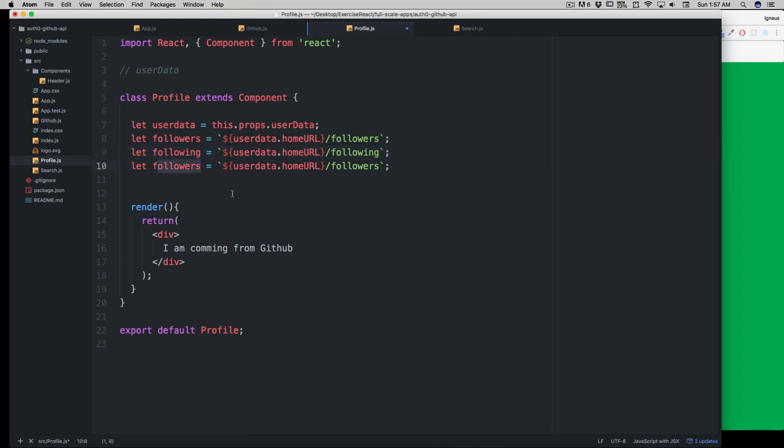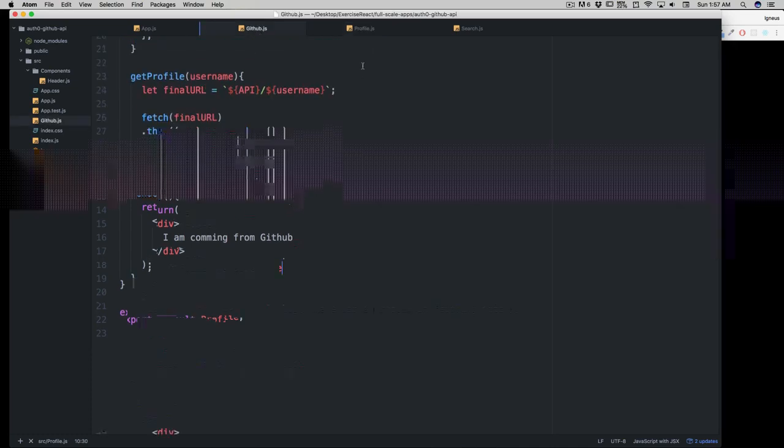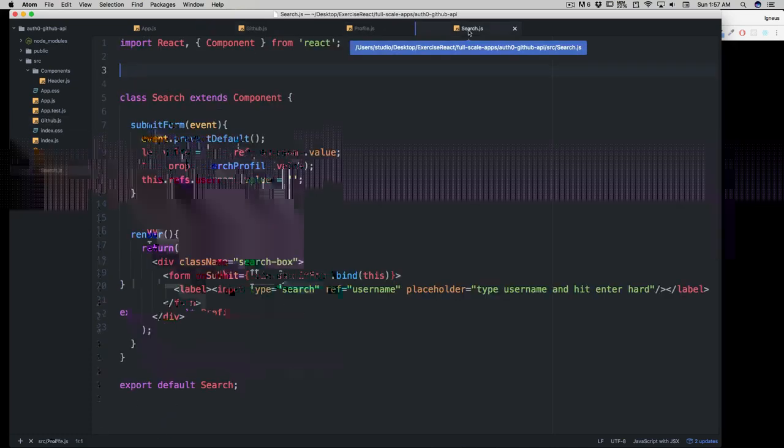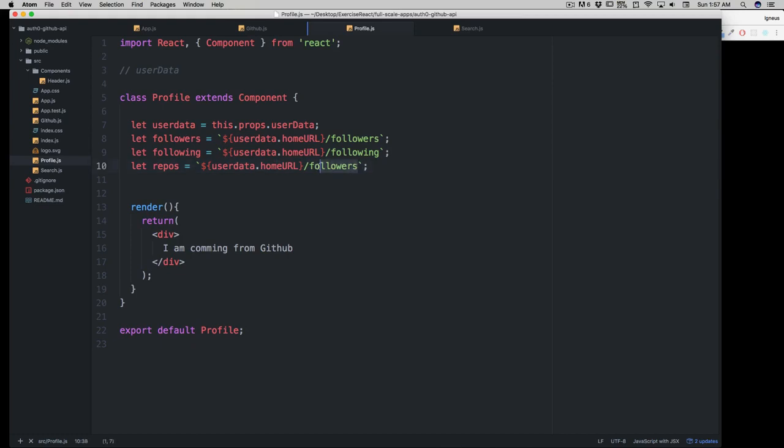And now repos. So we are going to simply say let repos, and I believe this is going to throw us back. What it's going to give us is repos. So let's go and work on the search, work on the profile, and this is going to give you into repositories.